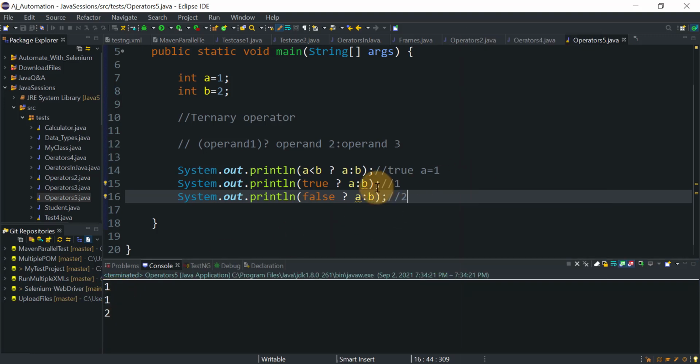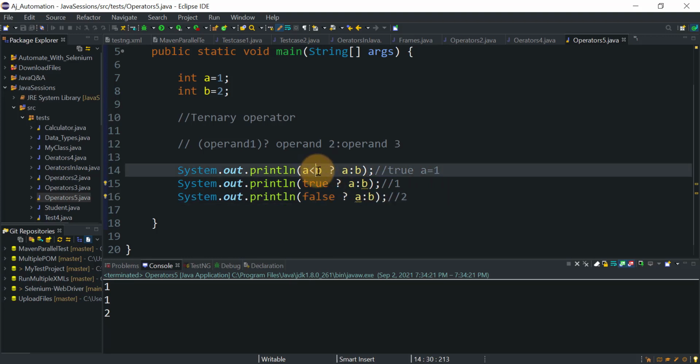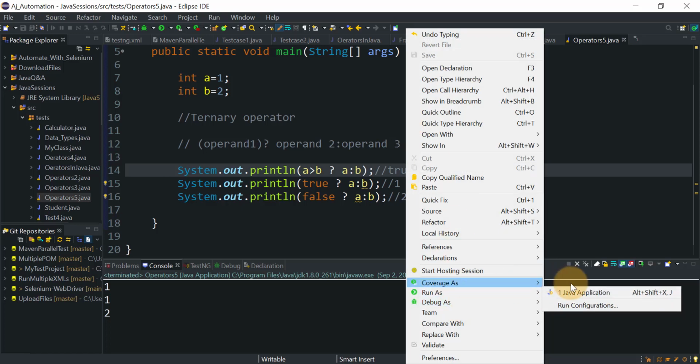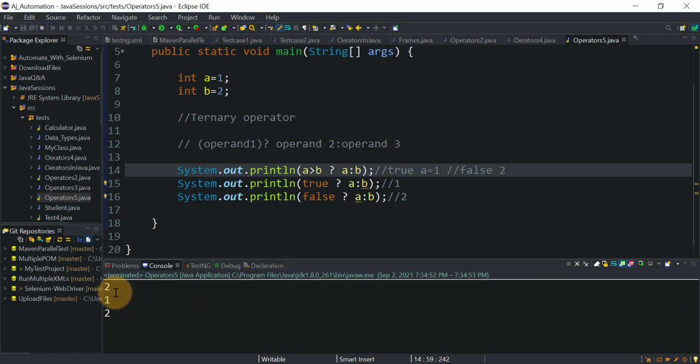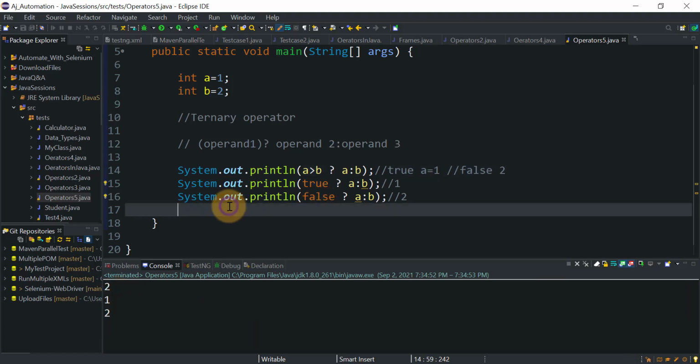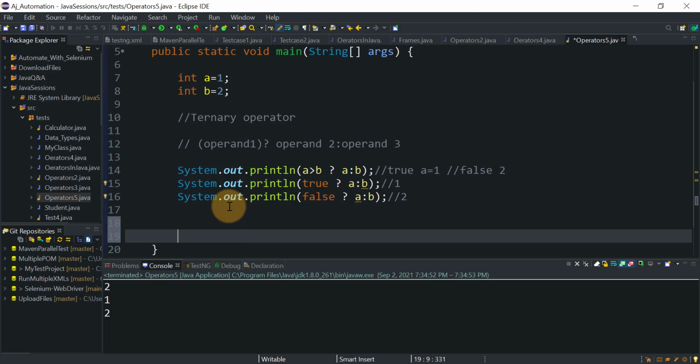You need to remember this, very important for the interviews. If I change this condition to a is greater than b, now this becomes false, because 1 is not greater than 2. So this time I will get false, and if it is false, then I am supposed to get the value of b, the third operand, that is 2. Okay, 2 1 and then 2, very simple. Let's see the next one.